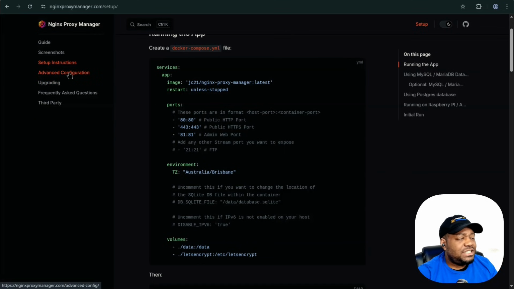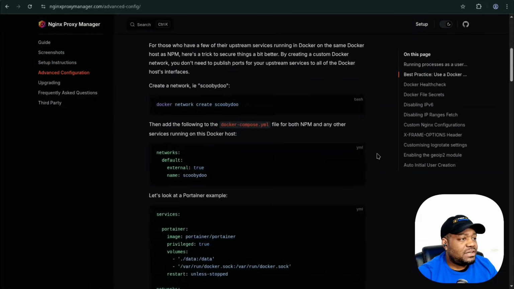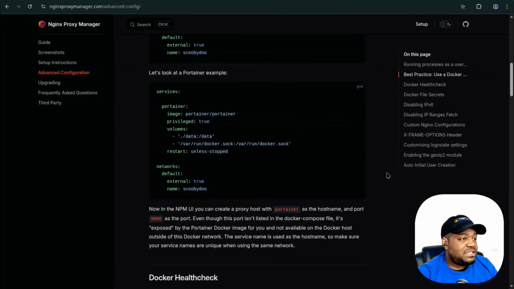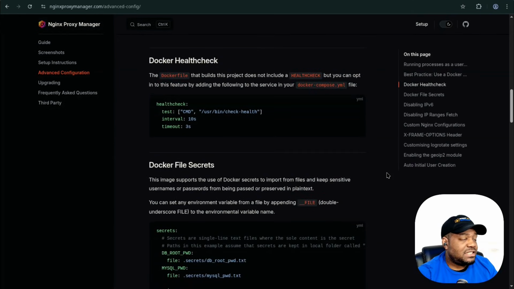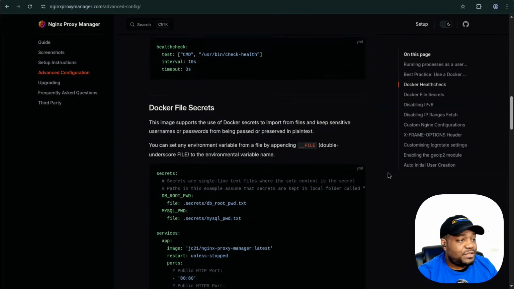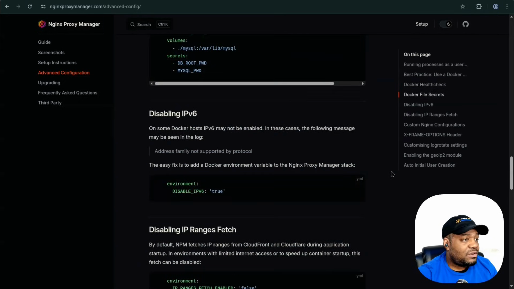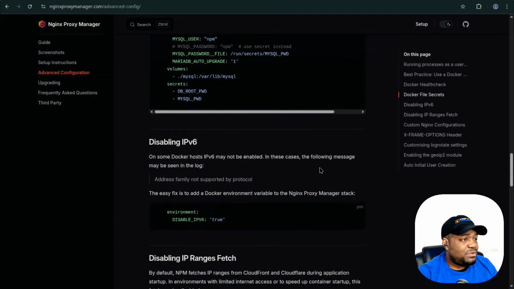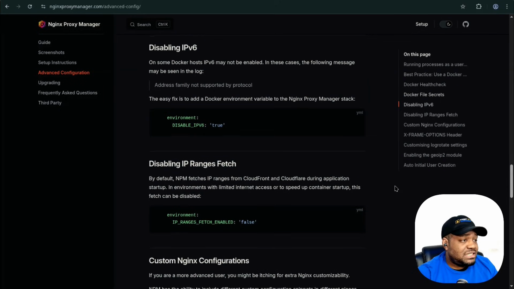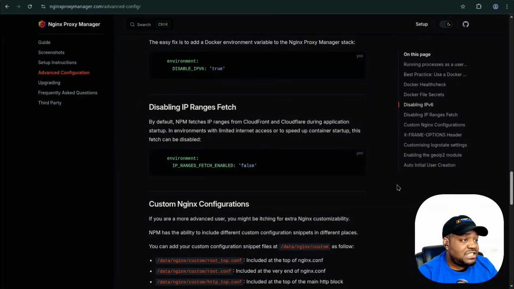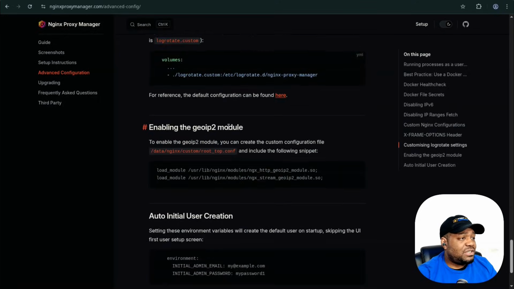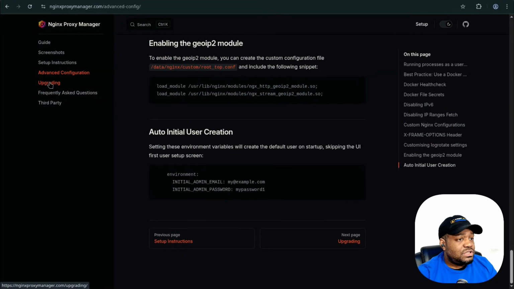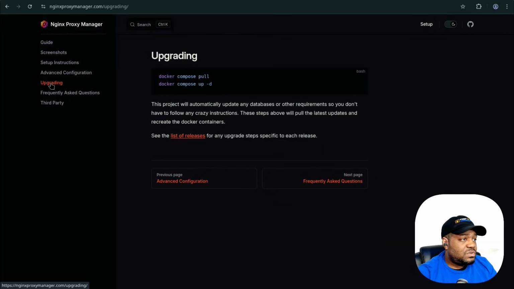Also, just to show you guys, they do have some advanced configurations. So if you want to go down here and look at some of their advanced configurations, you can check these out, like the health checks and the file secrets. If you want an environment file, it just walks you through everything. Let's say you want to disable IP version 6 or disable IP ranges. They have a whole bunch of options up in here that will allow you to do some configurations that are considered advanced. And then also how to upgrade, simple steps to upgrade, just docker compose pull and then restart the containers.